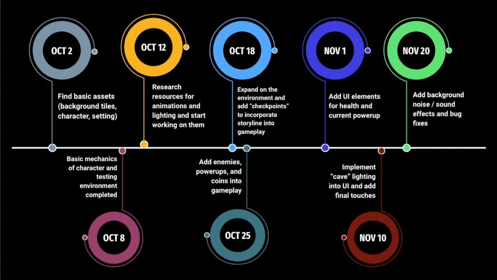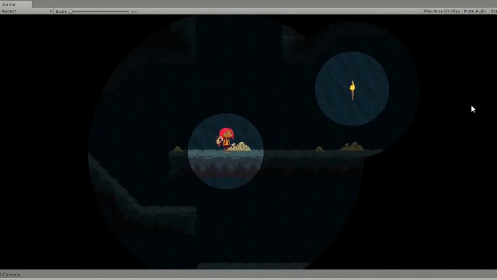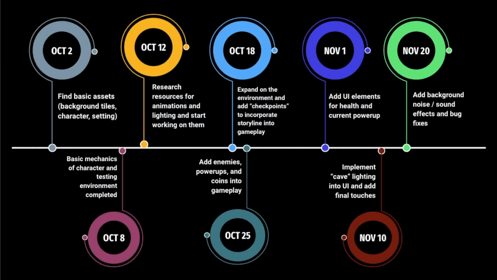And some of the last things I'll be adding will be implementing the cave lighting into the UI, and this is where the light will be focusing on the character and kind of making it look more like an actual cave. And lastly, I'll be adding background noises and sound effects, as well as doing any necessary bug fixes that need to be done.